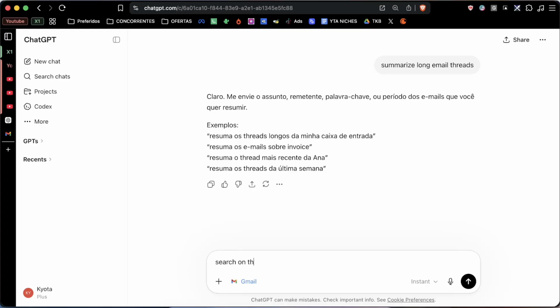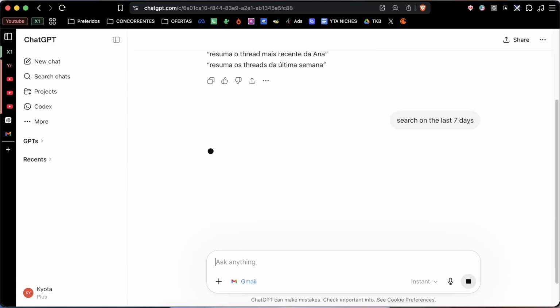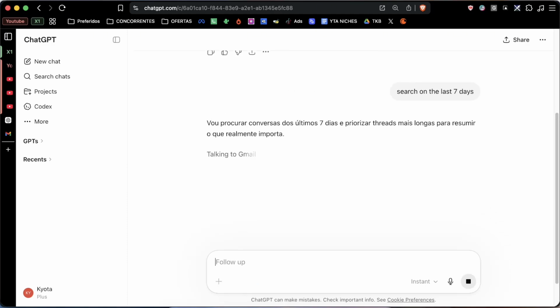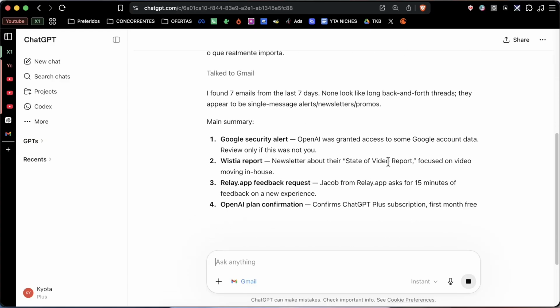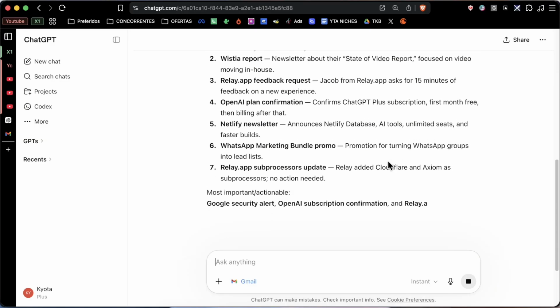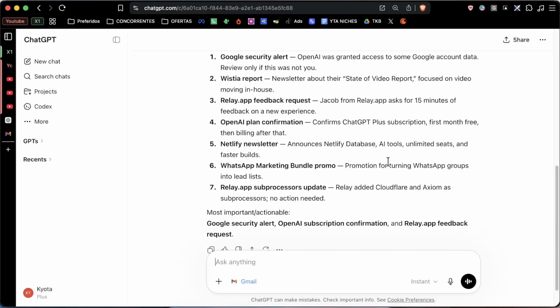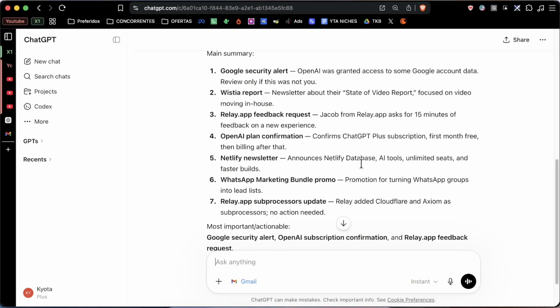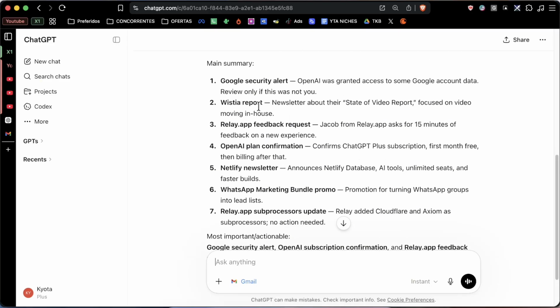Overall, the official ChatGPT Gmail connector is a powerful feature that can save a lot of time and make email management much more efficient. If you regularly deal with large amounts of emails, this integration can significantly improve your workflow and productivity. Hopefully, this tutorial helped you successfully connect Gmail to ChatGPT using the official OpenAI integration.